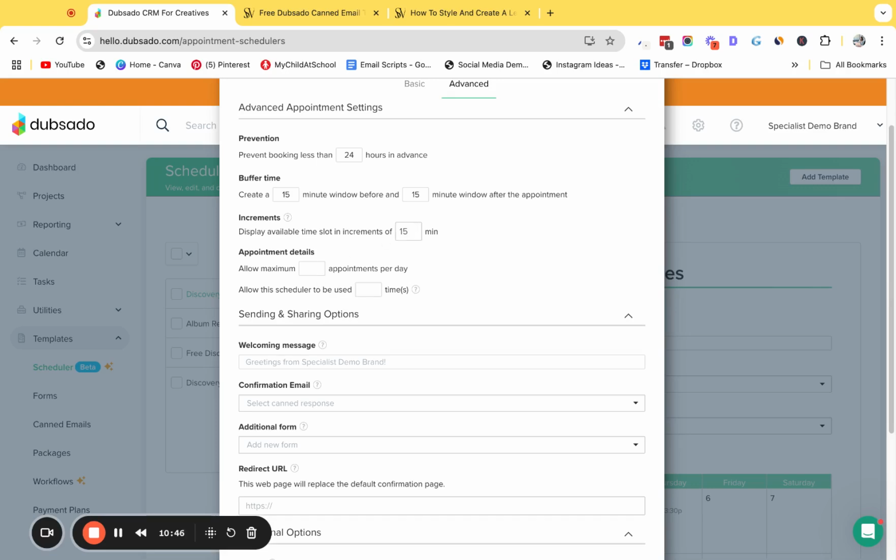Allow maximum appointments per day. This means that if you only want 3 people to be able to schedule in for a discovery call per day, and you don't want to get completely booked out on all the same days, then you can put in a maximum time that it can be scheduled.